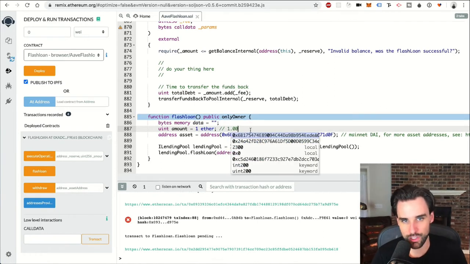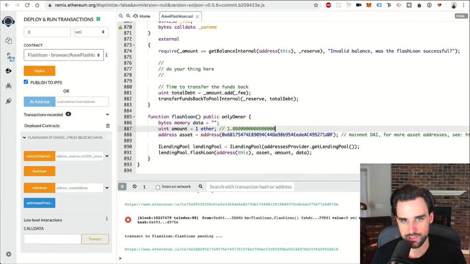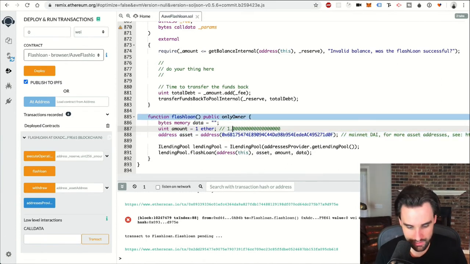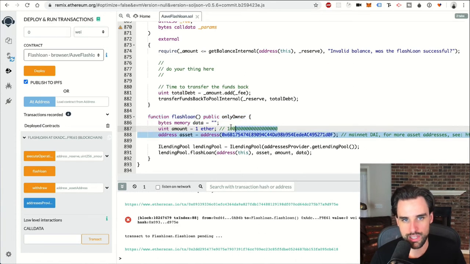But Ether has 18. So 1, 2, 3, 4, 5, 6, 7, 8, 9, 10, 11, 12, 13, 14, 15, 16, 17, 18. Right? And then in smart contracts, you don't use decimal places. You don't have periods. So basically, you express everything without them. So this is what 1 Ether looks like. Okay. And then tokens do the exact same thing, so you can just use the Ether shortcut, and that's what this 1 Ether means. It really just means this big number here.